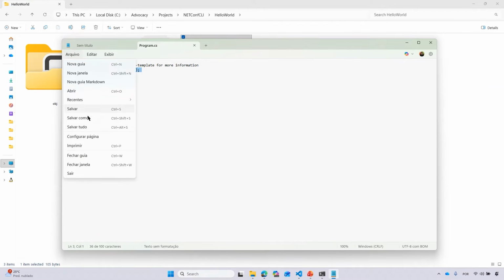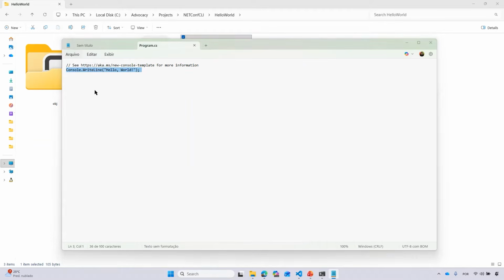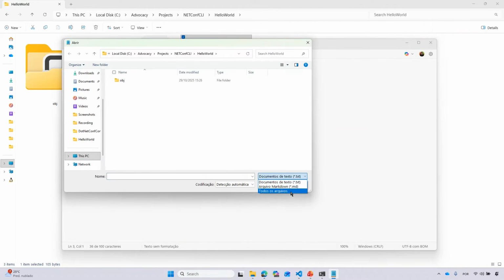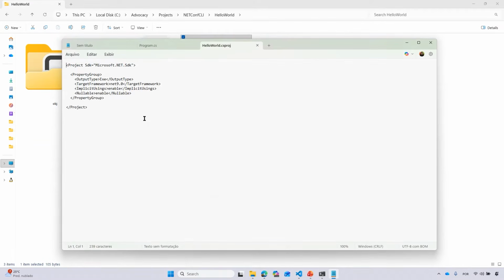And I can even open more files here. So let me open, and then I'm gonna pick here all types, the csproj. And I want you to see this. Folks, this is just XML. That's it. This is just saying what it's trying to do. I'm not gonna explain deeply how it works, but I want you to understand that here I'm gonna output an exe. I'm gonna compile this to this format. And here I'm using net9.